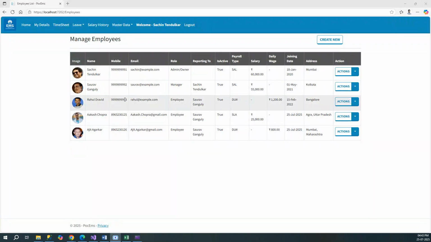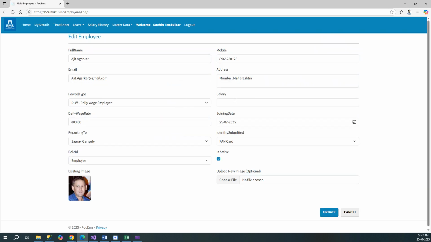Okay, so I am on the employee list page. Let's try to edit Ajit Agarkar's record. If I edit this, okay, everything seems to be loaded correctly. Let me keep the number the same, the email the same. Mumbai, Maharashtra. Let me add some random pin code over here. And then daily wage, let me modify this to 50. Let me change the number also. No, changing the number should not be allowed, because we have used it as a login, so ideally this should be read only. Let's see, other details can be changed.